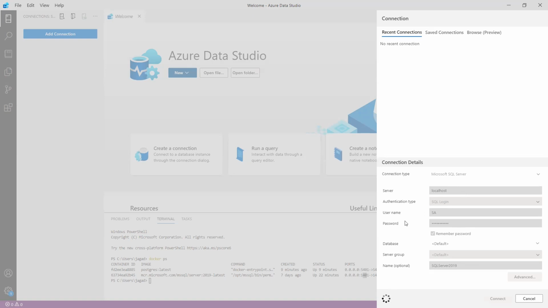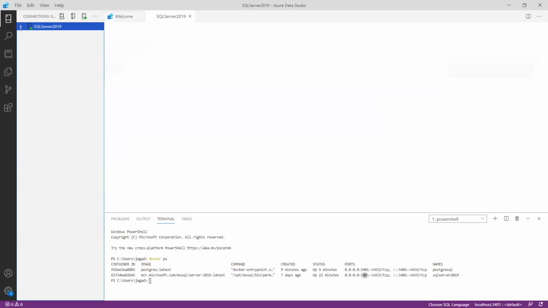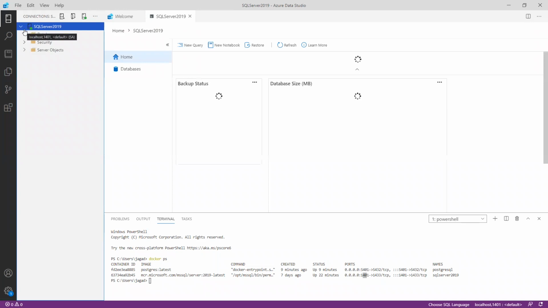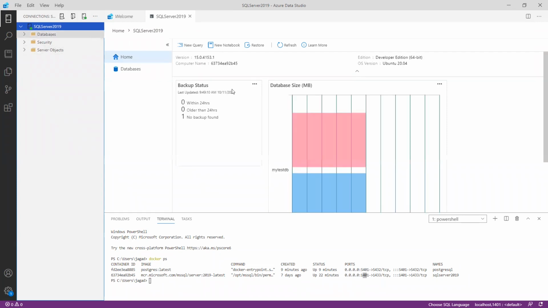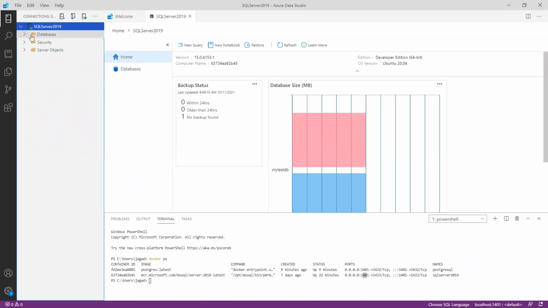Let's see. Yeah, on the left you can see there is a new connection in our connections pane, and it's loading. As soon as it gets connected, it will give you the status of server performance, the database size, etc. We can explore this further later, but for the time being we can go into the databases, and we can see the database that we created using the command line interface and all the system databases.